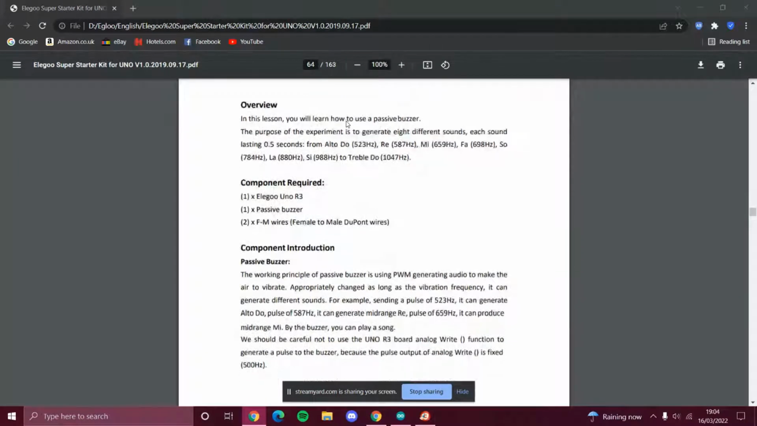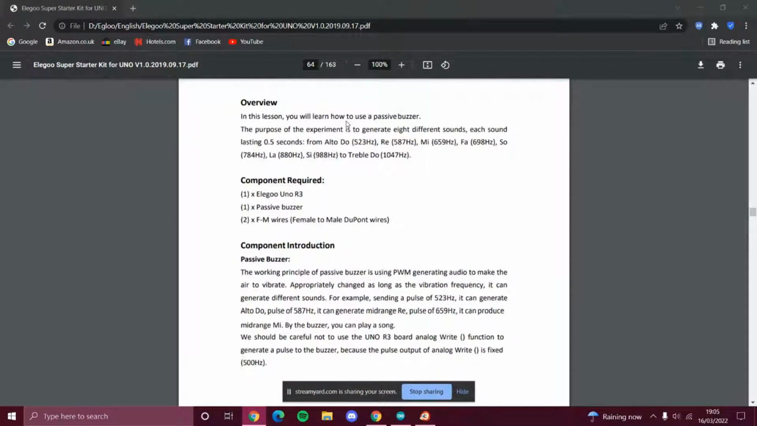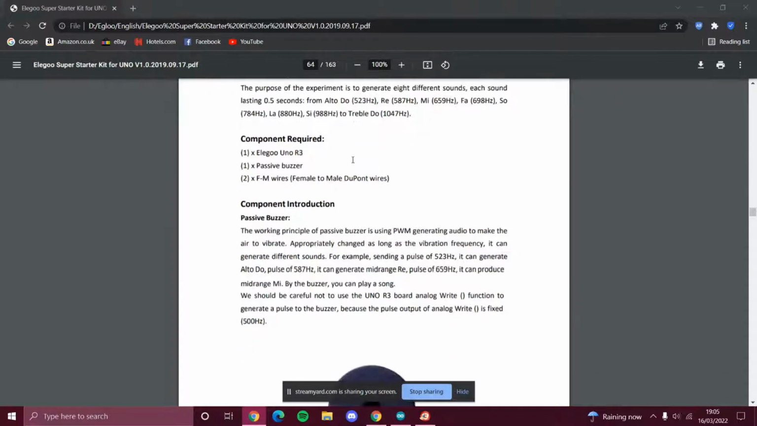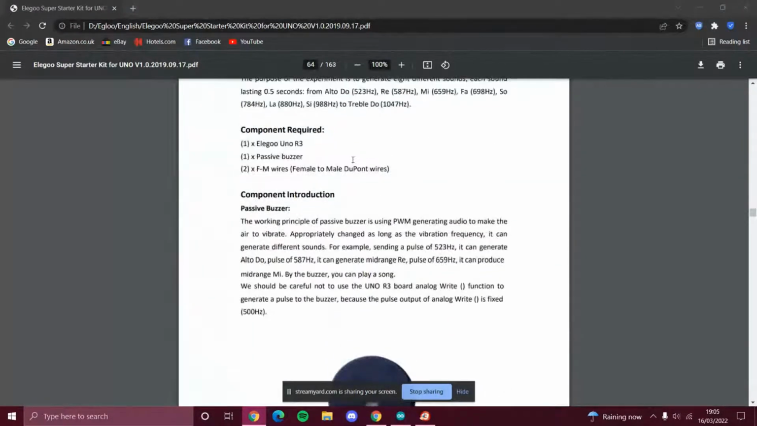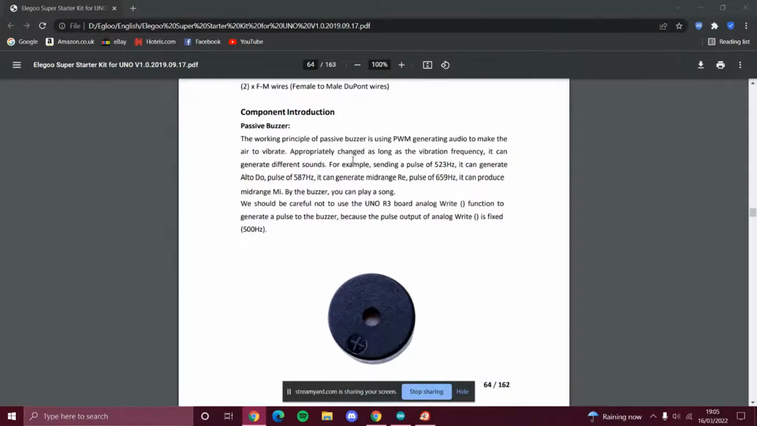So this is lesson 7. In this lesson, you'll learn how to use a passive buzzer. The purpose of the experiment is to generate 8 different sounds, each sound lasting half a second. I'm not going to read all of those out. You're going to need the Arduino board and the passive buzzer. The passive buzzer is the one where you can see the pins underneath. It's not covered up. And then two male to female wires, like last time, just the buzzer's changed.